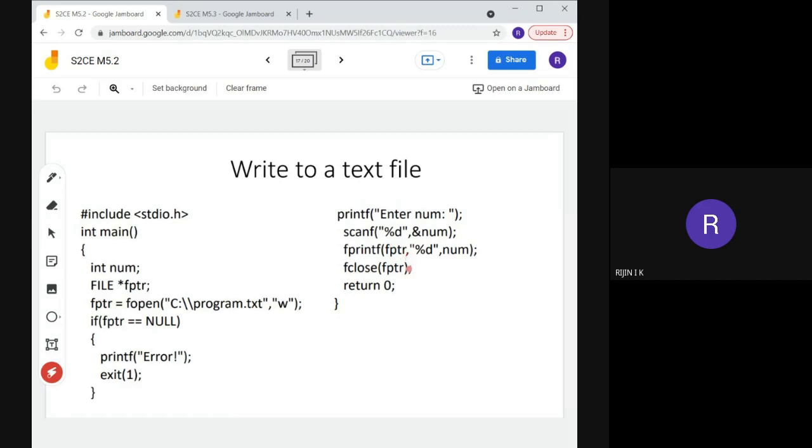Then I am going to write an integer type of value, so I can use %d, comma, num. That means it will write the value that is present in the variable num to the file. Then after that operation, you can close the file by using fclose(fptr). So that is how to write something to the file.